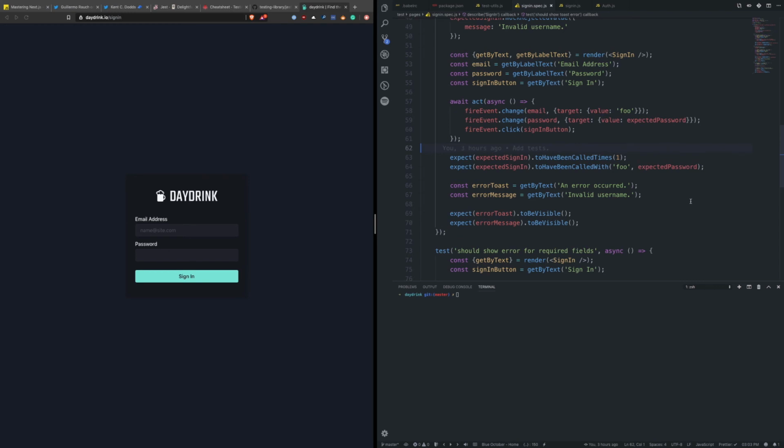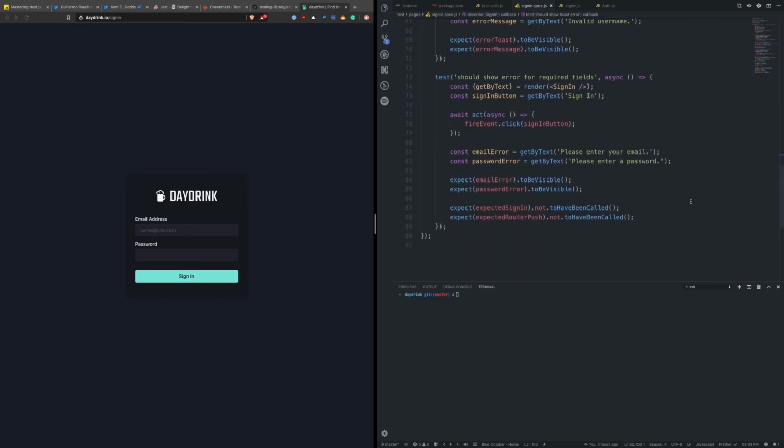So that's pretty straightforward. The final test in this file is if there's an error on the input fields if we don't provide some value. So after getting the sign-in button, we fire a click on the button, but in a difference from the prior two tests, we're not going to simulate any events on those inputs. So we're leaving them completely blank. Now, after this is completed, we can expect that the text is available on the screen and visible for the email error and the password error, and that sign-in and the router push have not been called.